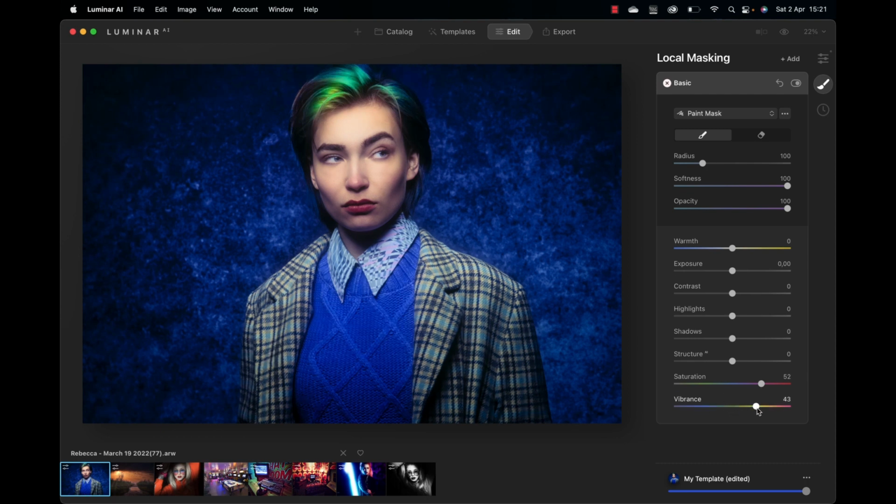There we go. That's of course way too much. Turn it down. This is because I'm screen recording, so it's now very, very slow. But overall, if I'm not screen recording, this is almost instant. So it works really fast. Add maybe a little bit of structure to the hair. That's something that I really like, to make those hairs really pop.